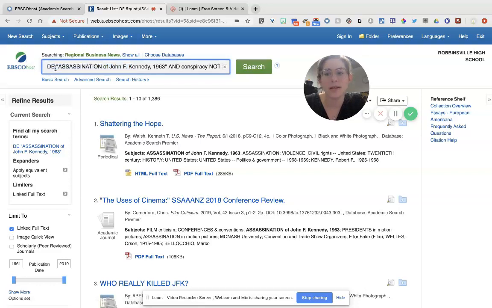So what we're telling the database now is to find articles with this specific subject. So any article about the assassination of John F. Kennedy in 1963 that are related to conspiracies, but aren't book reviews. So let's see what we get with this.